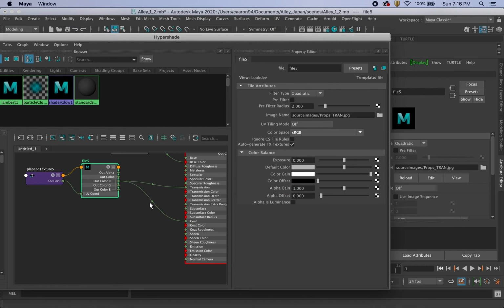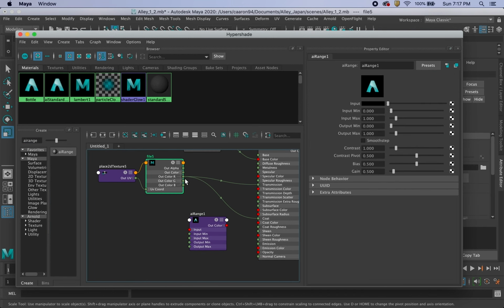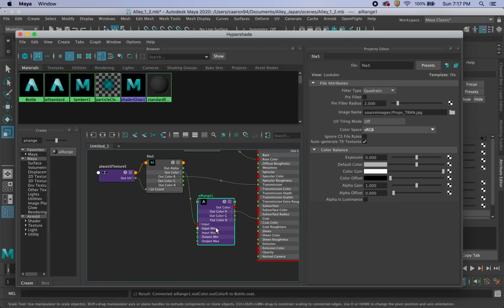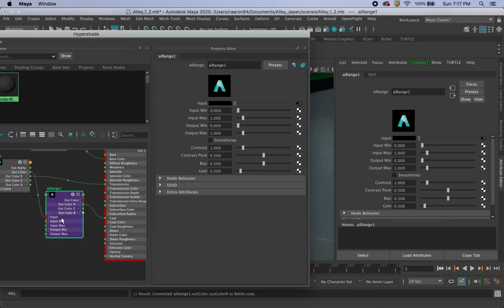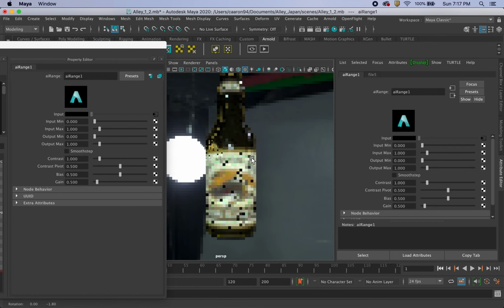But we don't want it totally cutting out. So we're going to add what is kind of common, an AI range. Type in AI range in this search box, and then bring that down. We are going to bring the entire color into this, and then bring this out, and we'll just use the red coming out of this. This is going to allow us to drive it up.